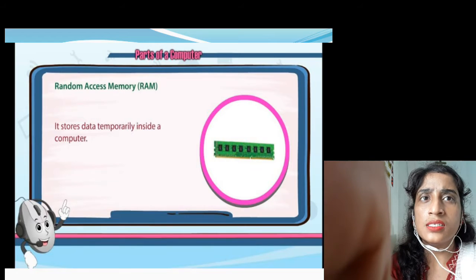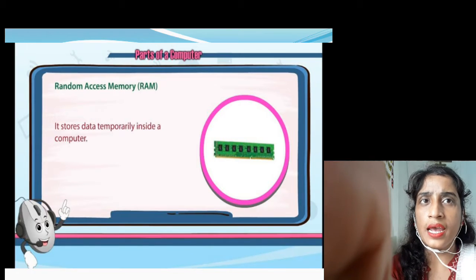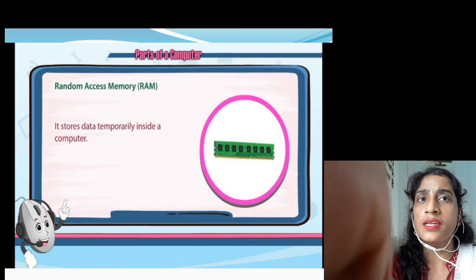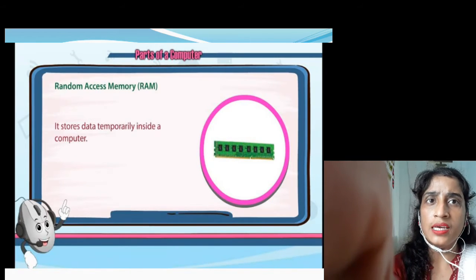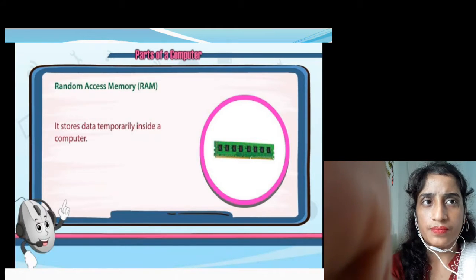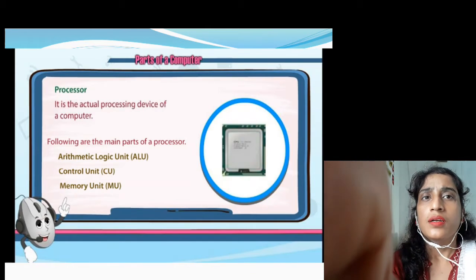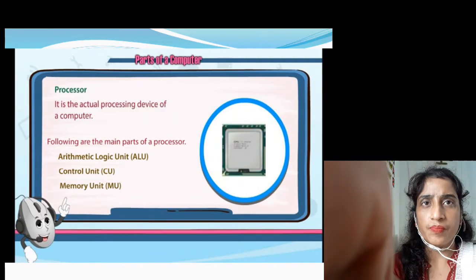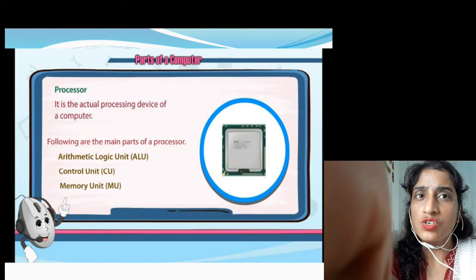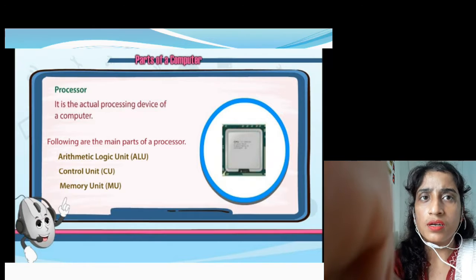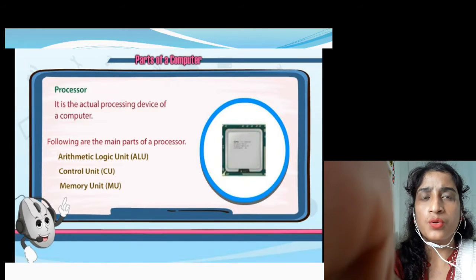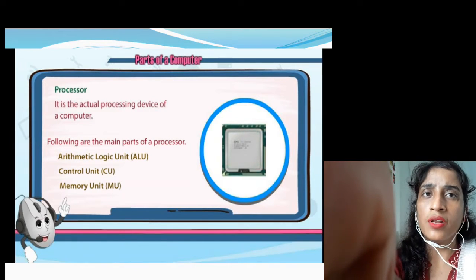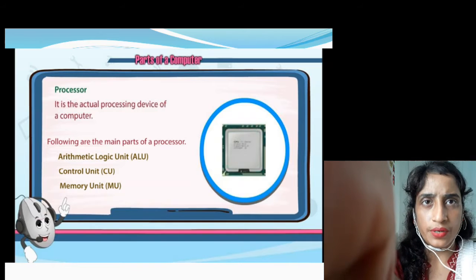And the next is RAM. RAM is called the random access memory. It stores data temporarily inside a computer. Next is the processor. It is the actual processing device of a computer. Without this hardware, you can't process your input into the computer.